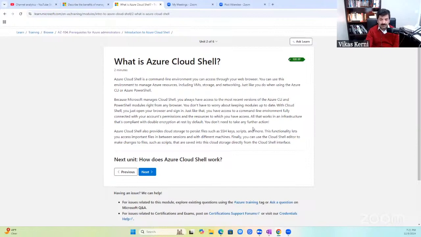They make sure you have the latest version since it's hosted on Azure. And it also provides cloud storage to persist files, SSH keys, scripts, and more. We'll look into a little bit later how we can do that. There are exercises.